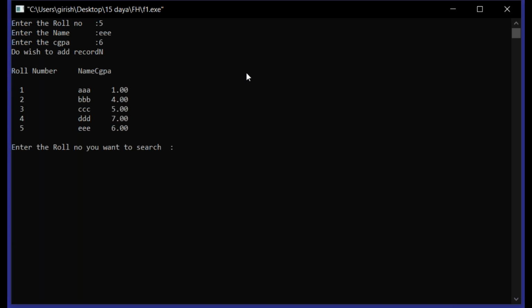Now it is asking me which roll number I want to search. I said I want to search 4. First is not matching, second is not matching, third is not matching, fourth is matching. So it should only display 4. Let's see whether it works or not. Yes, it displays roll number equal to 4, name is DDD, and CGPA is 7.00.